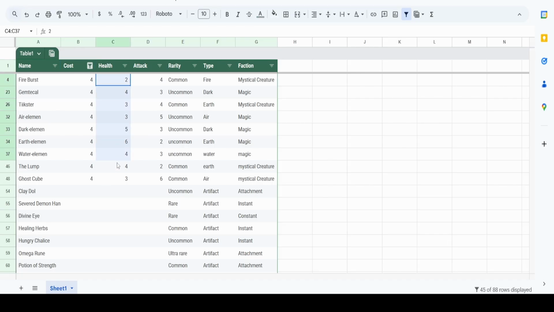Their health is pretty much all right. They all work the same, or they're within a good space for each other. Their attack, okay. Ghost Cube, I might look at and be like, hey, why is this a 6, while everything else is 2, 3, and we have a 5 here and a 4? And you look at it and you just go from there.